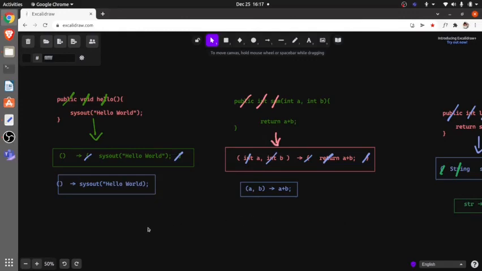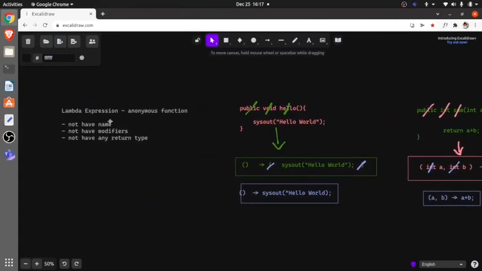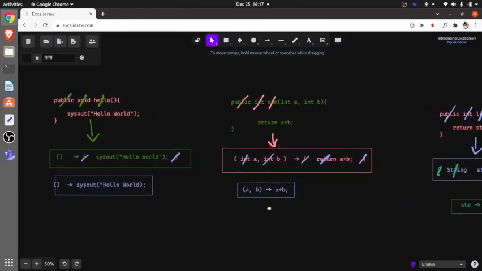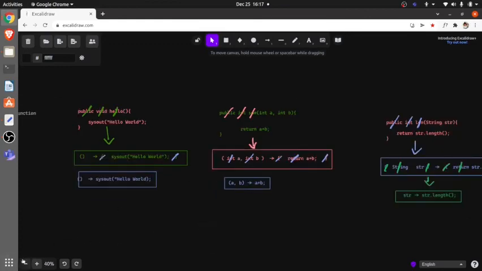So to revise and sum up, you can see that lambda expression is an anonymous function. It will not have a name, it will not have a modifier, it will not have a return type. And we have seen these 3 examples of how we can create a lambda expression for the methods.